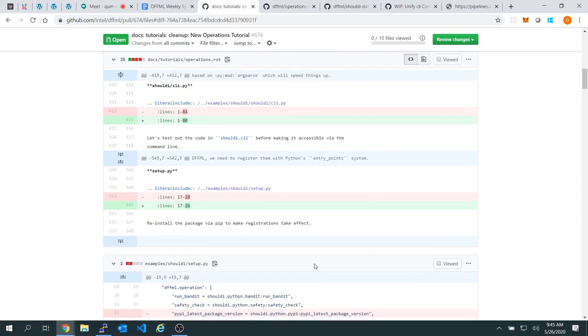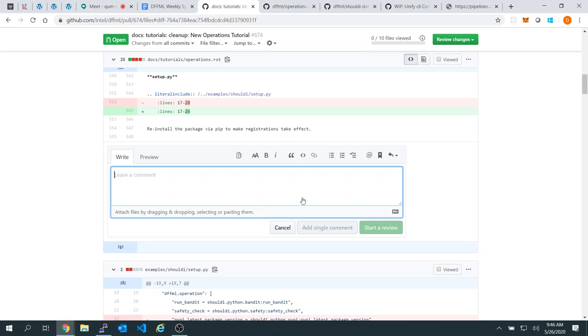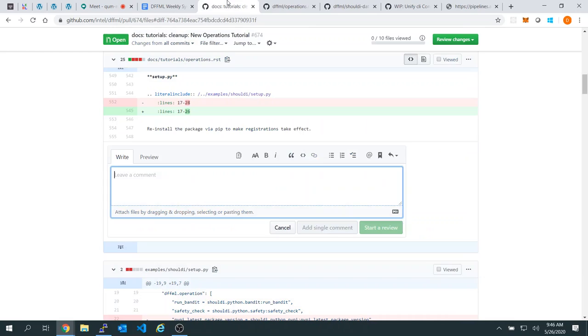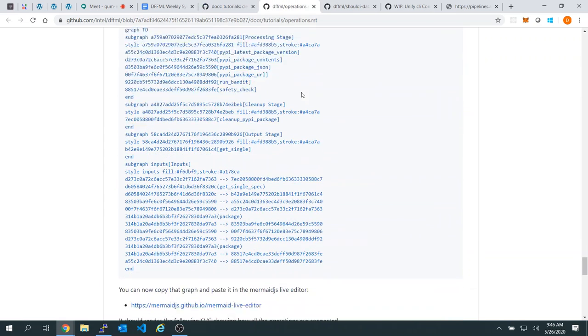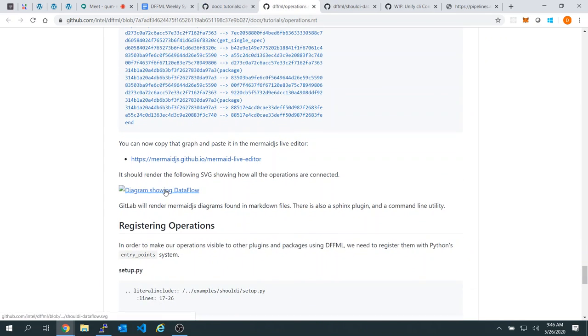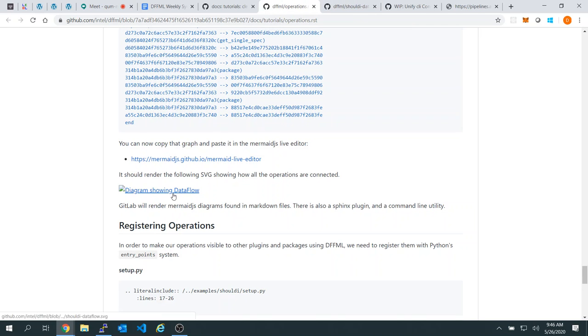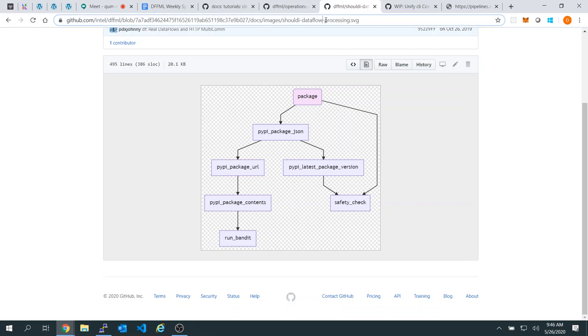Okay. And then up here, we're going to need to rerun through the visualizing the data flow section and update output there. And let's see. So this is the diagram showing data flows. This is the same thing that we were looking at. Should I data flow processing? And this is just should I data flow?